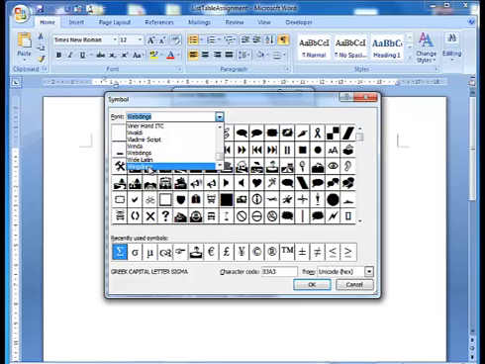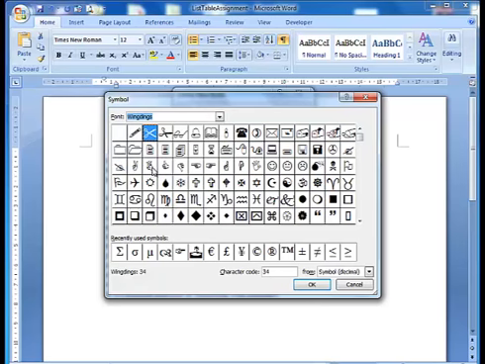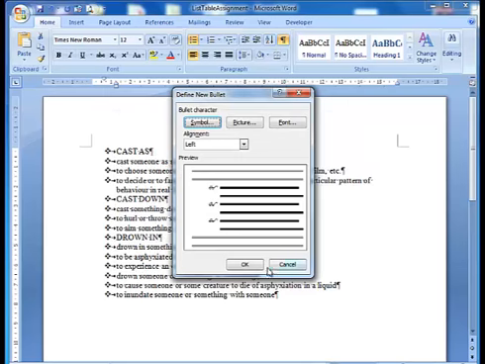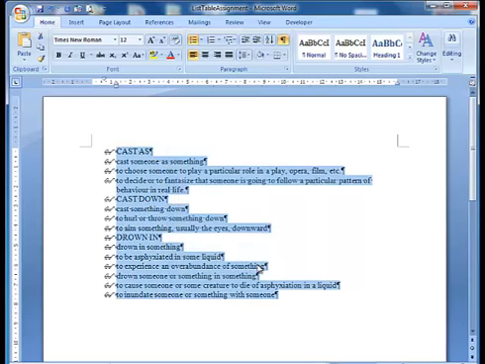Okay, let's go back again and into Wingdings and choose some spectacles, for example, and say OK, and you will see that the bulleted list we have will now have these symbols in place of the bullets we used to have just a minute ago.